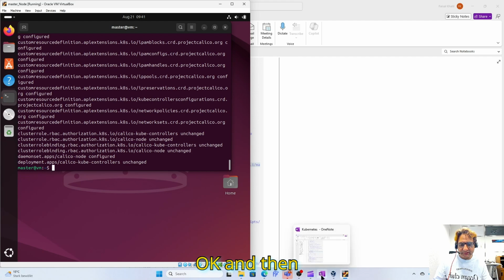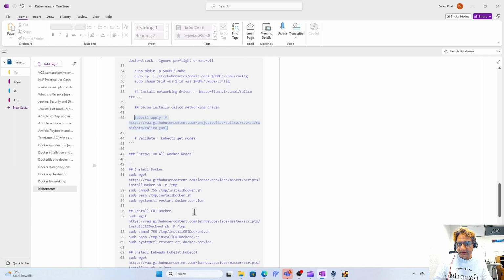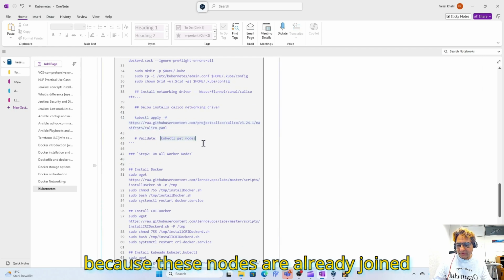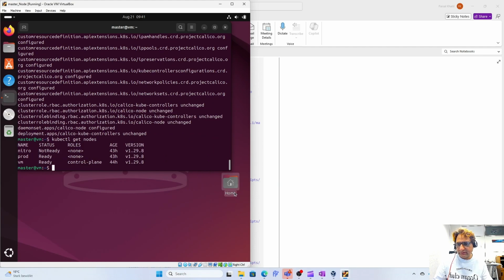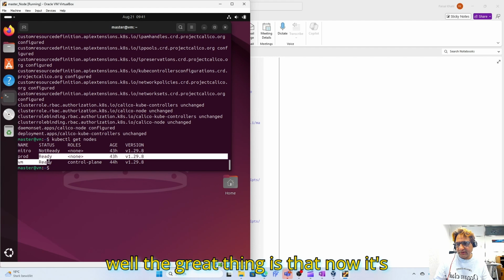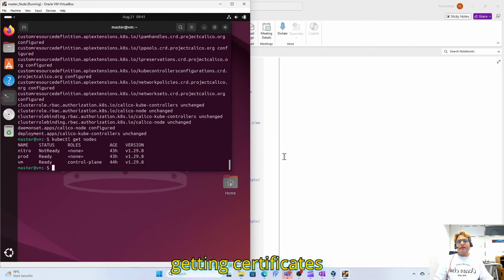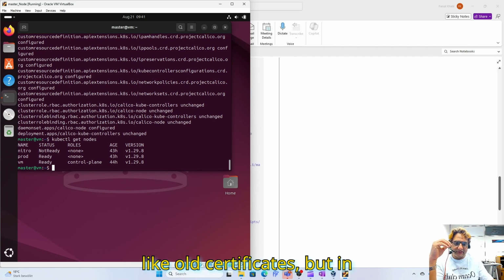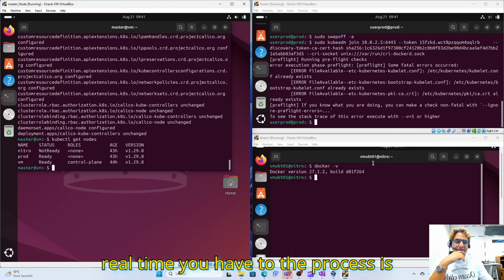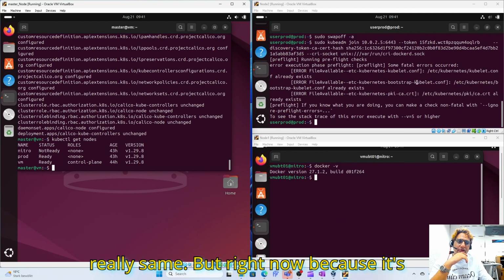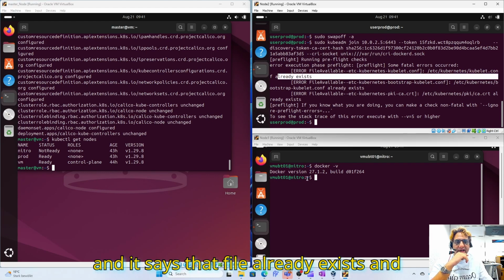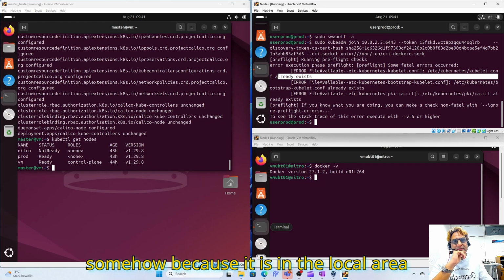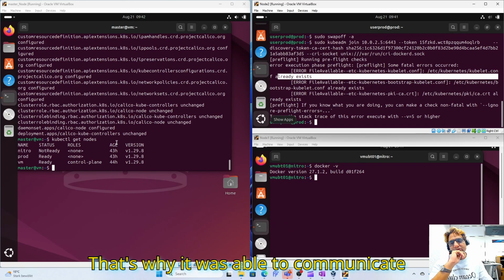Okay, nodes are not going to work because these nodes have already joined somewhere. The great thing is that it's now getting old certificates, but in real time the process is really the same. Right now, because the configuration file already exists, and it is in the local area network and nothing has been changed, that's why it was able to communicate with each other.